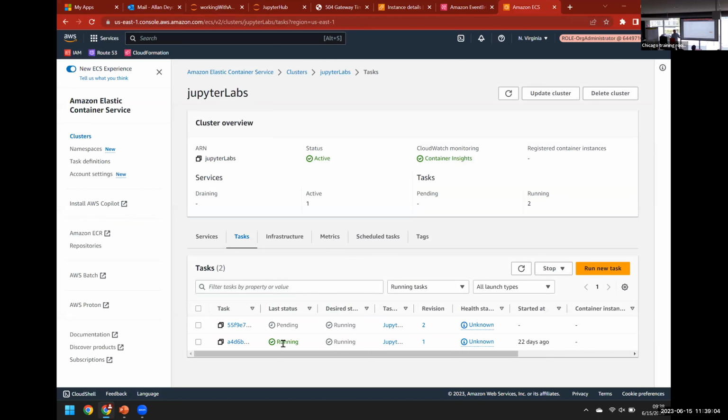Oh, and just super quick, both the JupyterHub instance and the Jupyter Notebook instance that got spun up ephemerally are both just in a Fargate cluster.